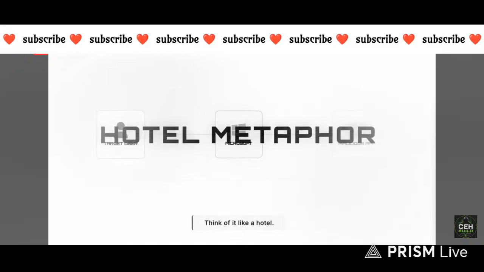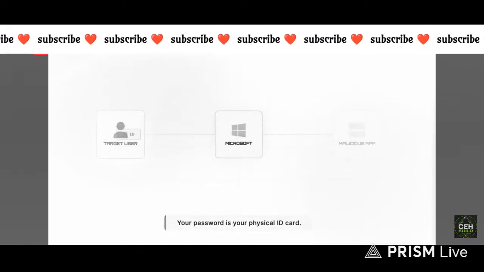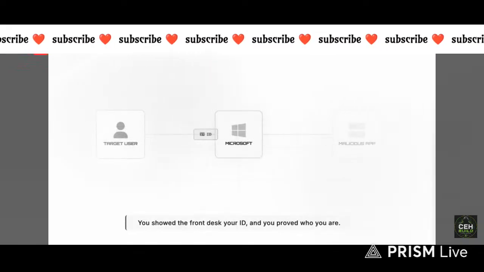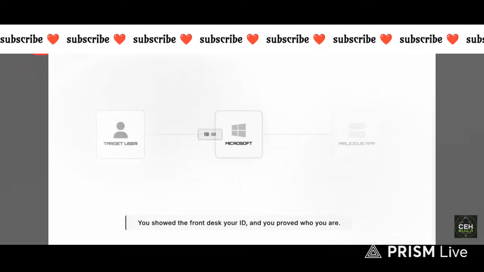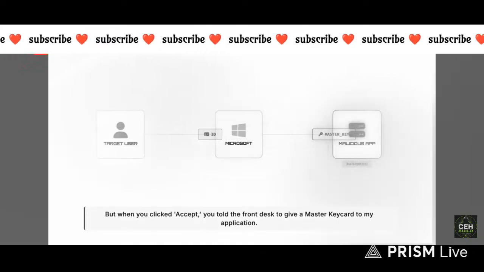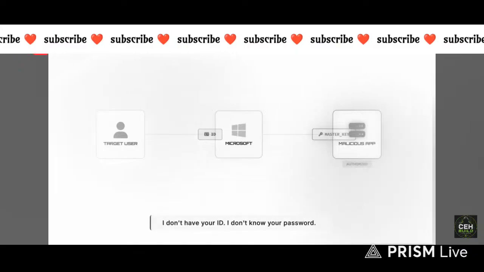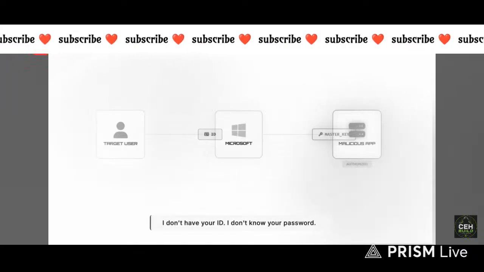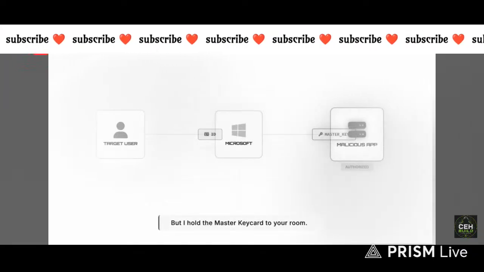Think of it like a hotel. Your password is your physical ID card. You showed the front desk your ID and you proved who you are. But when you clicked accept, you told the front desk to give a master key card to my application. I don't have your ID. I don't know your password, but I hold the master key card to your room.